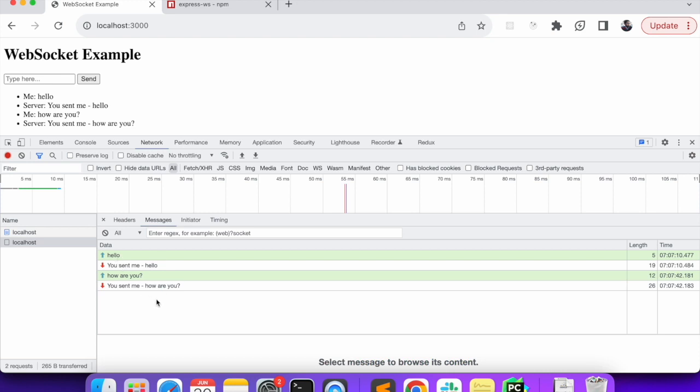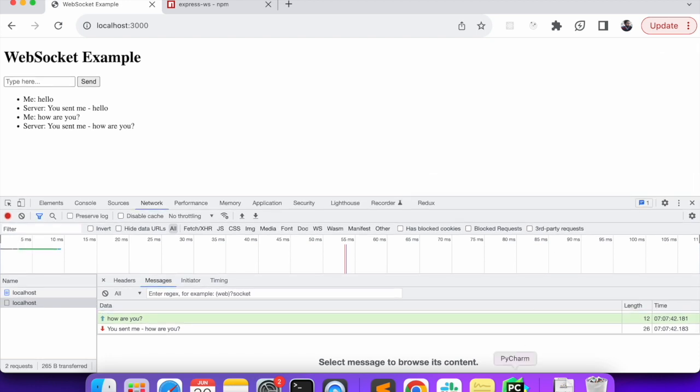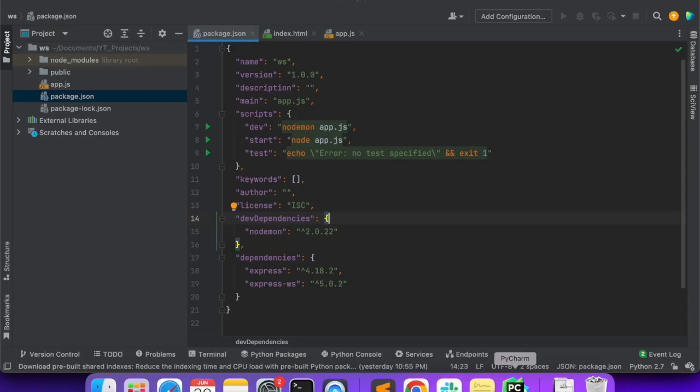So next, I will quickly go over the code that I have written for this. This is an Express application. In the package.json file, you can see I have just Express and Express WebSocket (express-ws), which is one of the packages that we can use with Express in order to set up a WebSocket connection.